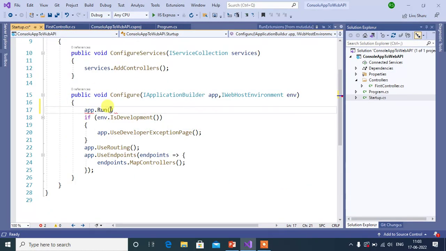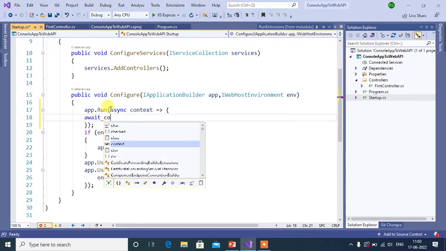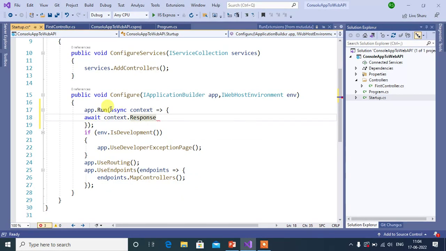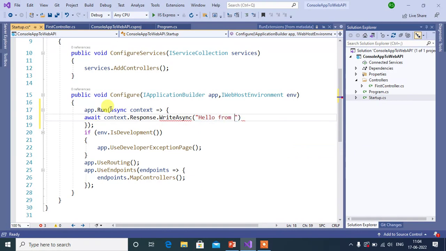Okay. Remember, .NET Core works on async programming, so we can write the entire code in async mode. Okay, let's write the code in an async way. Async keyword, then context, arrow function. So inside this, I can use the await keyword, then context.Response.WriteAsync. Then we will show some output message: Hello from run.